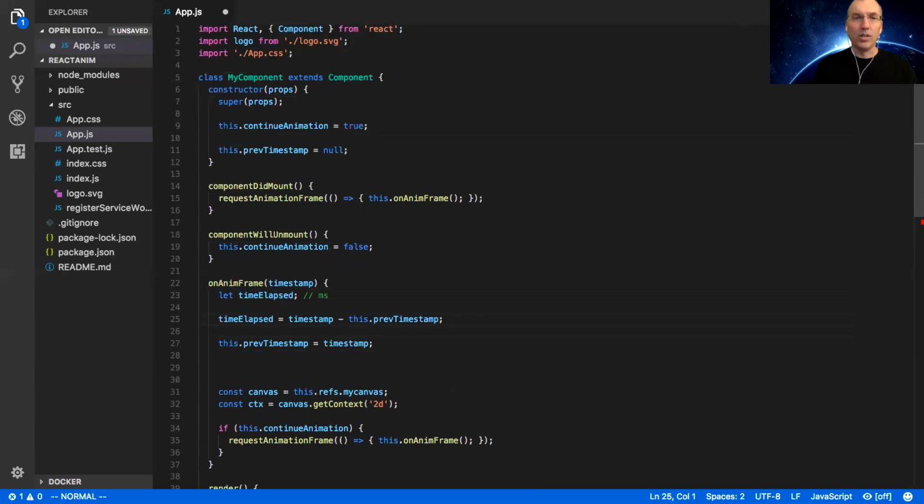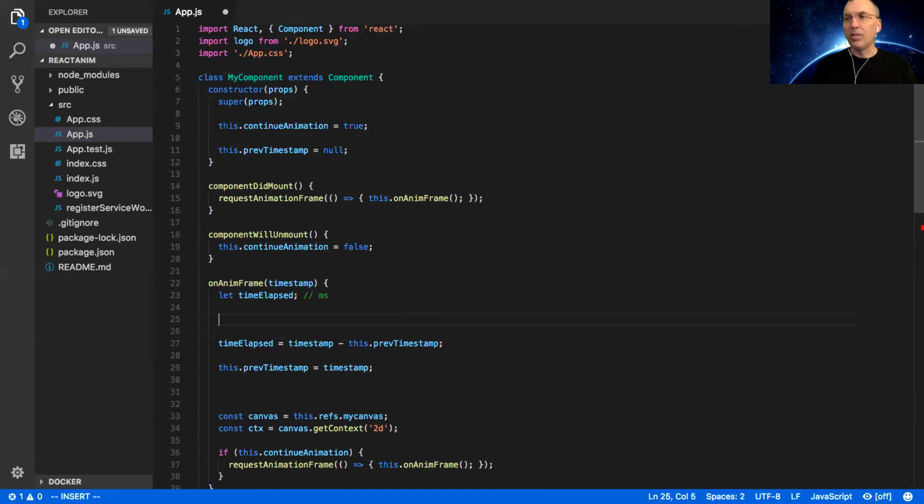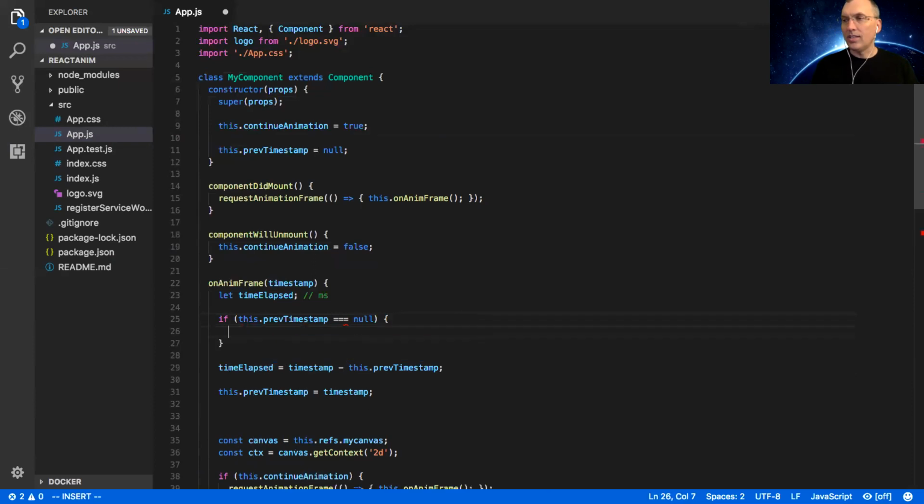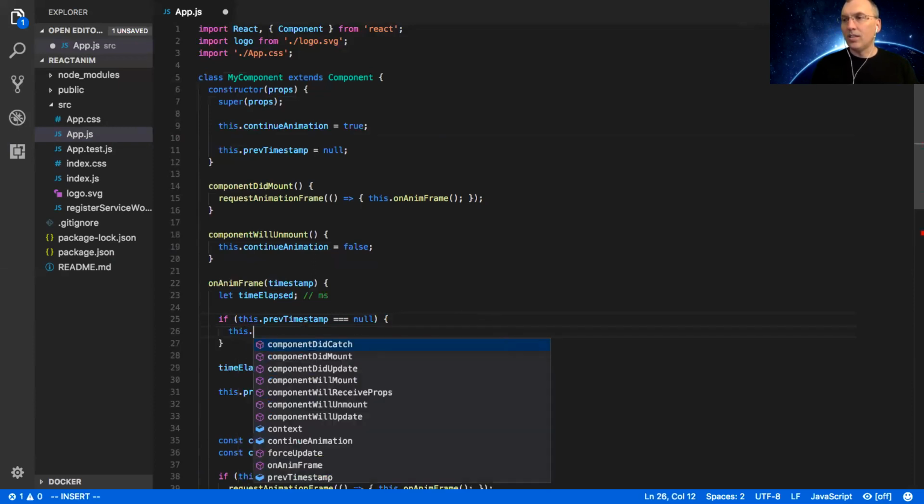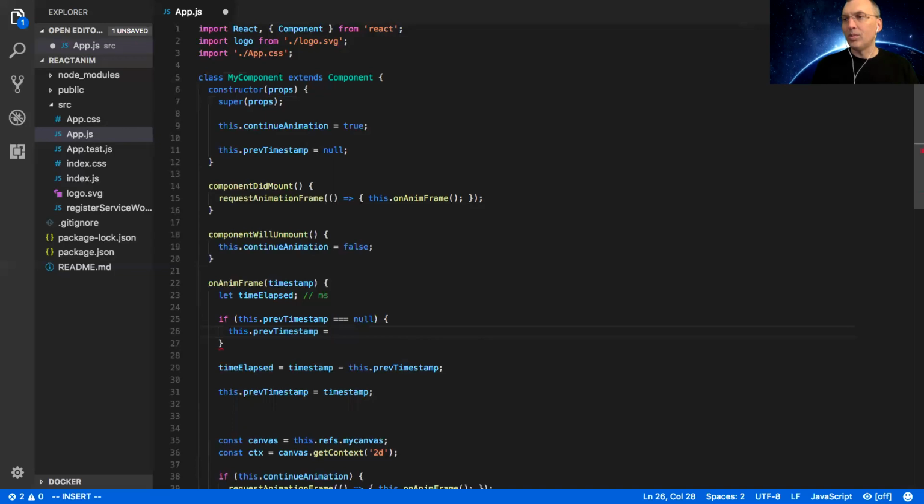But if previous timestamp is null, then what do we want to do? Let's just put a little conditional in here. If this.prevTimestamp is null, then let's set it to timestamp minus 30. So we're saying we don't actually know how far in the past the previous timestamp would have been, but let's just go ahead and pretend that it was 30 milliseconds earlier. So then our previous timestamp has a valid value in it, and then we can use it to do our regular math, and then we'll save it for the next time.